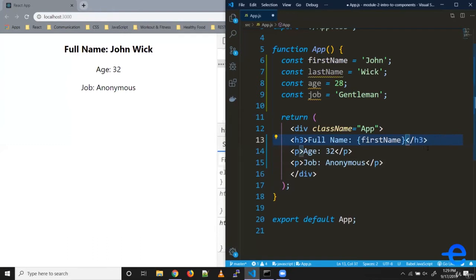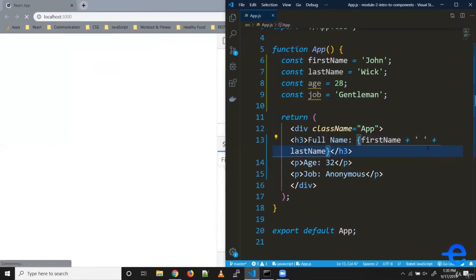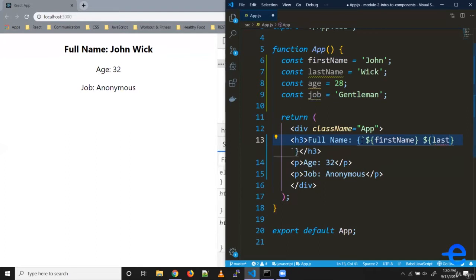Or another way would be we can simply concatenate here and say last name. We still get the same result. Or we can use template strings. So backticks, dollar, first name, space, dollar, last name. Let's save it. And as you can see, you still get the same result.